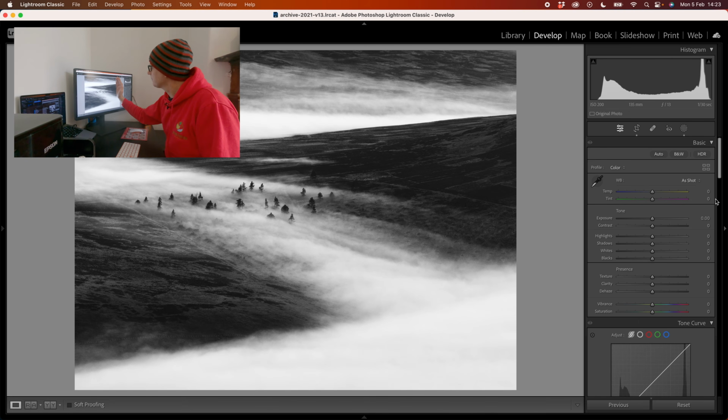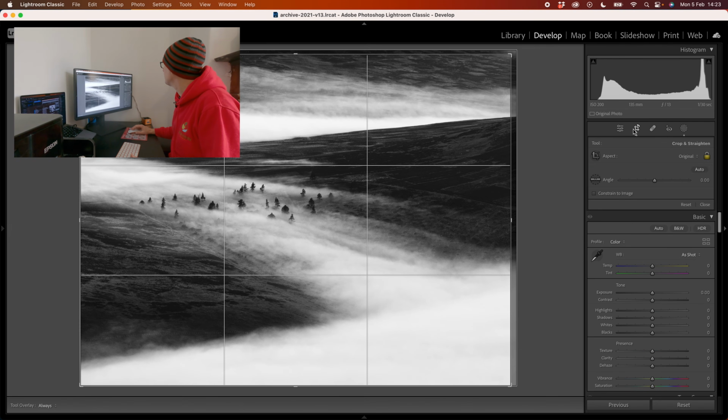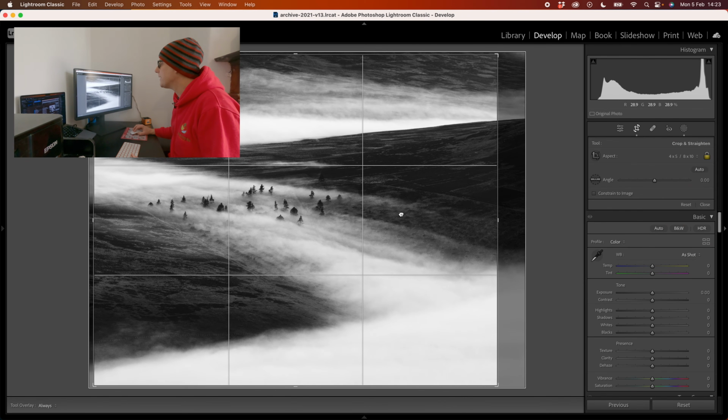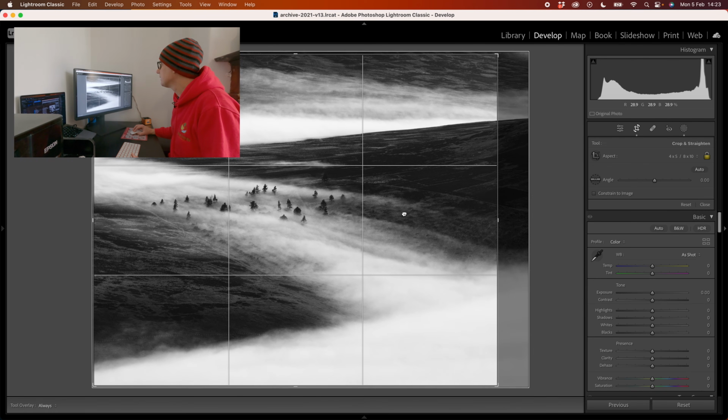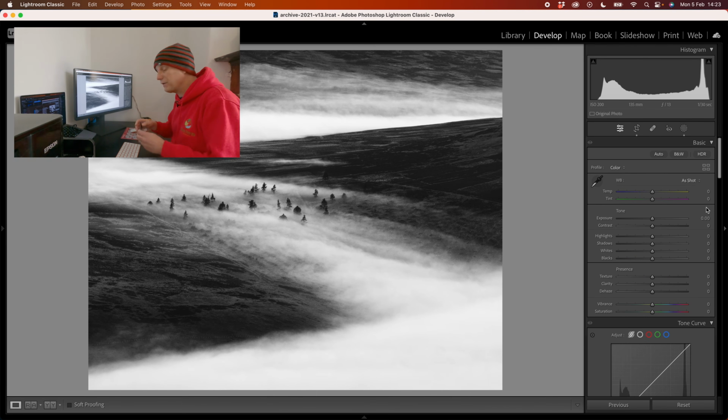Now, yeah, I'm wondering if an 8x10 crop may actually be a little bit better. And I think it actually could be. Because for me, it was always about the S shape. That's what I wanted to try and get through on this photo. So I think I'm actually quite happy with that.